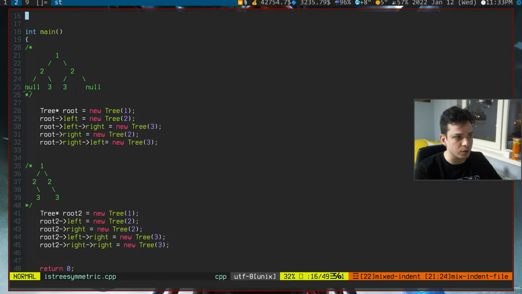But how will we deal with the null pointers here? We'll see. I'm not giving you the answer yet. And if you look at the bottom one, if you draw a line from here, as you can see, this is not symmetric, because if the left child's right child is 3, then on the right subtree, this 3 needed to be on the left part. So this is not a symmetric binary tree. But how to solve this problem?